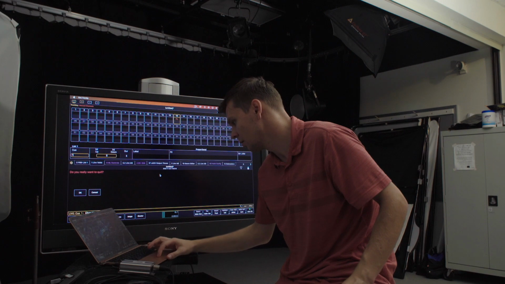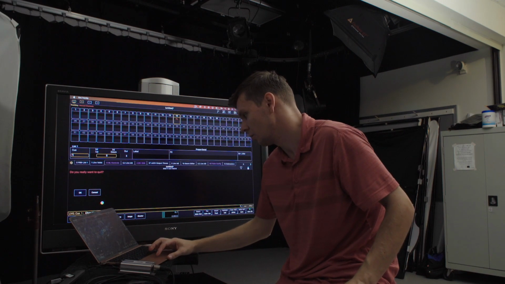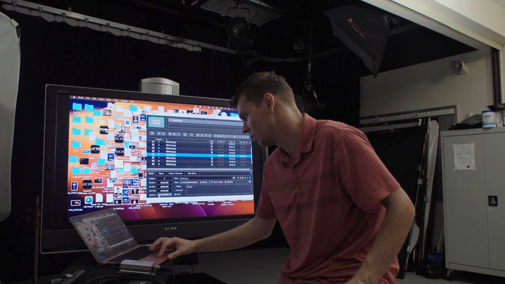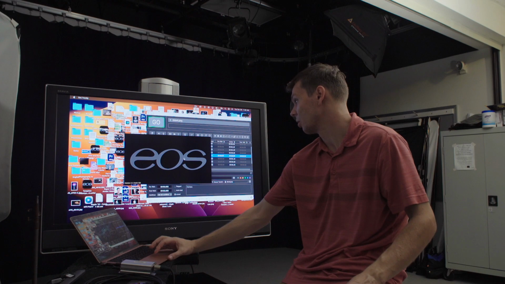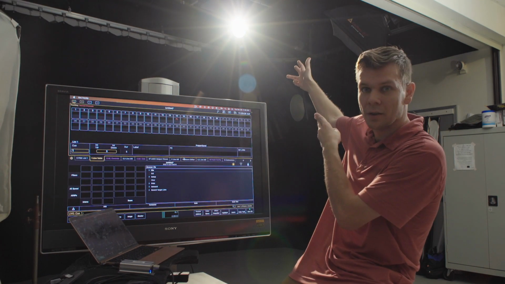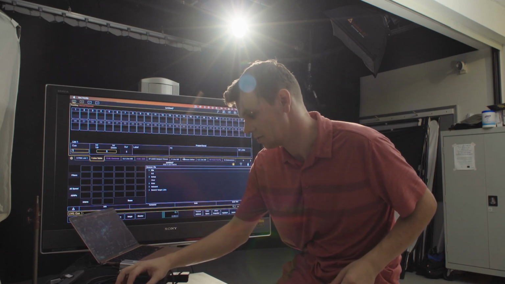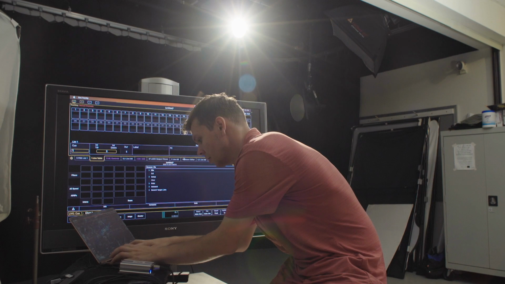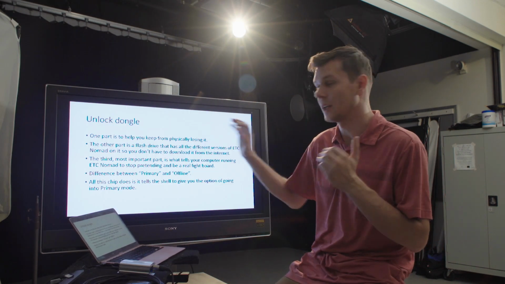Exit. Wait for it. Oh, now it says primary. Now we can go into primary mode. And now I'll bet as soon as this pumps up, there we go. Let's bring that down a little bit. This isn't connected yet. So 14. Okay, so that's the unlock dongle.